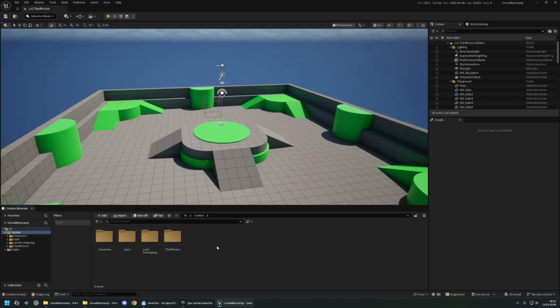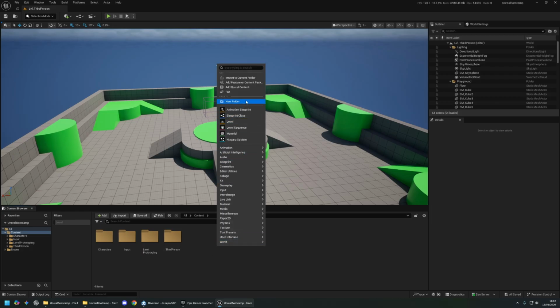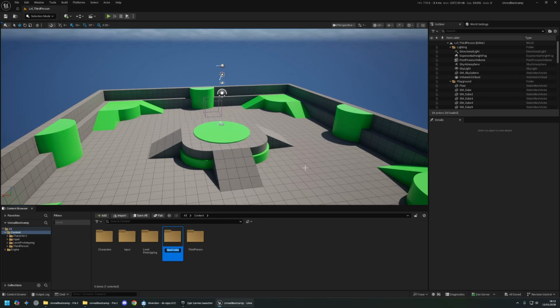What I want you guys to do is right click, new folder, and I'm going to call it underscore game. The reason I put an underscore is because if I hit enter, it's the first one on the list. I don't want to get my projects confused with the default Unreal stuff. So I'm going to put everything I personally make into this folder, ignoring all the rest.